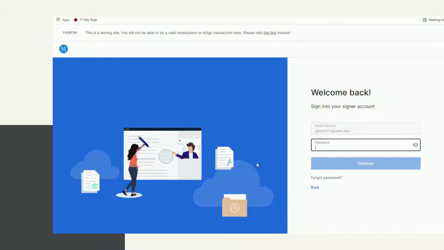Now, I have done this before, so it will say welcome back. If you have not done this before, it'll have your email address here, and it will still have a password spot down here. It'll want you to input a password. It can be any password you want. It just has to have numbers and uppercase letters as well. So figure out that password at whatever you want it to be, type it in, and press continue.